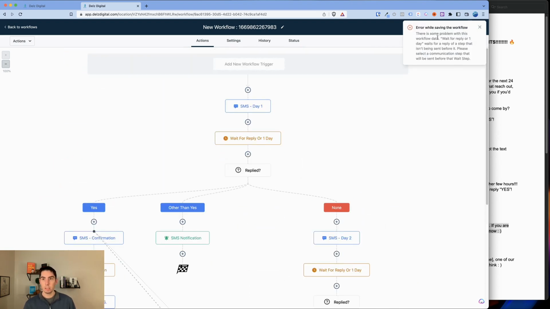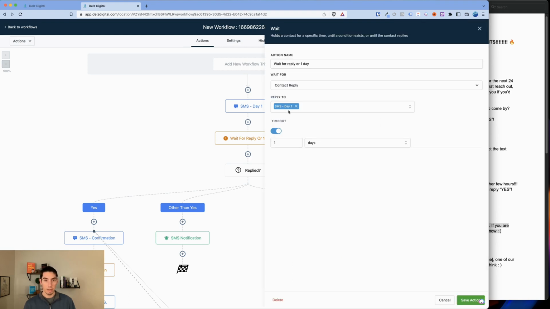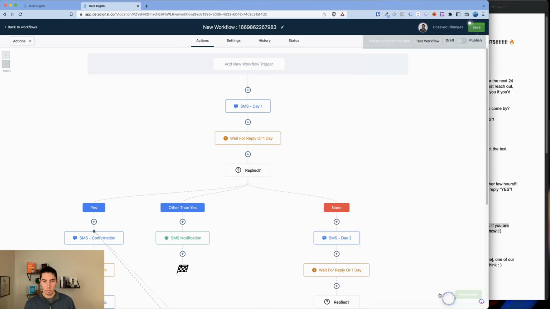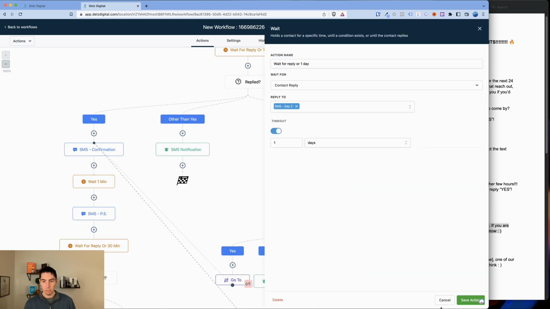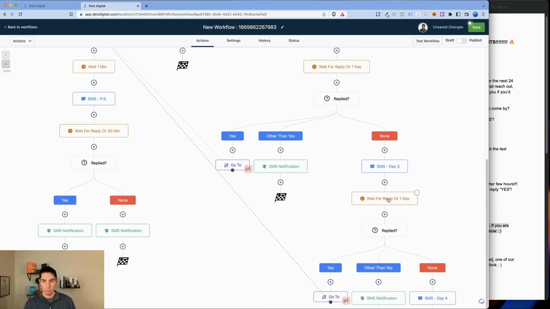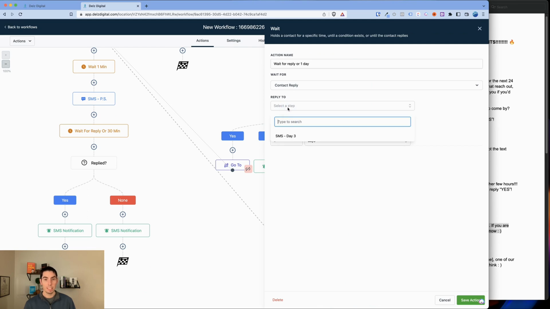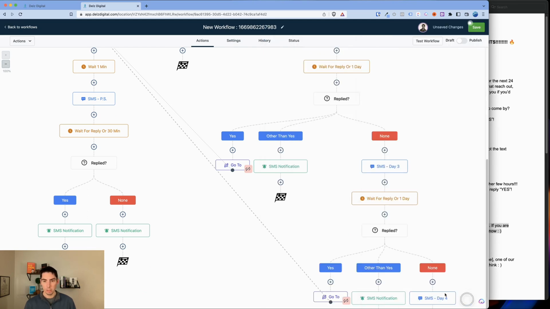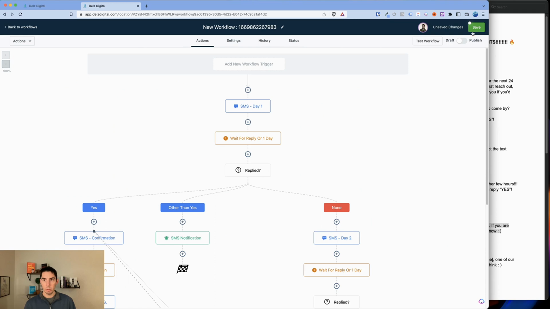Okay, so this says error while saving wait step reply day 1. So that means I missed one of these because I duplicated it out. So this is waiting for day 1. This is waiting for day 2 text. This is waiting for, oh, here it is. Forgot to add this in. Waiting for the day 3 text. So there, we're waiting for that. And now we come up and we can save it.